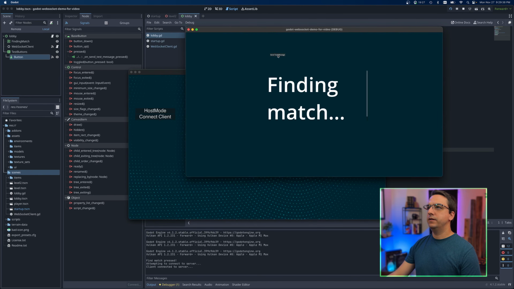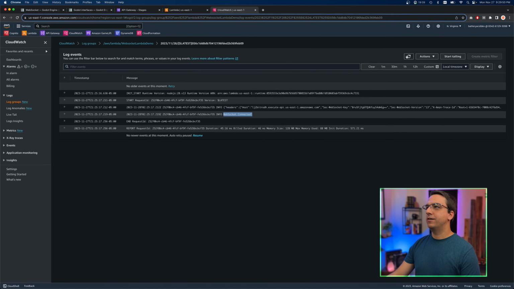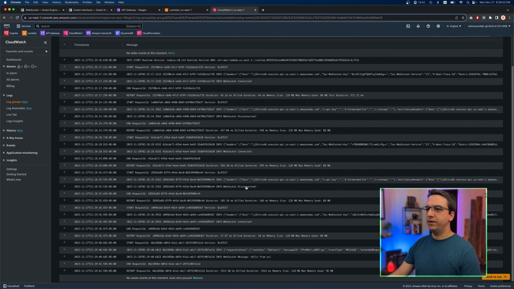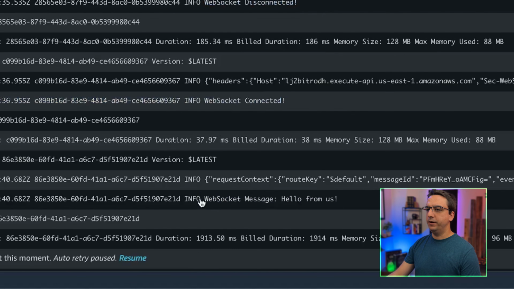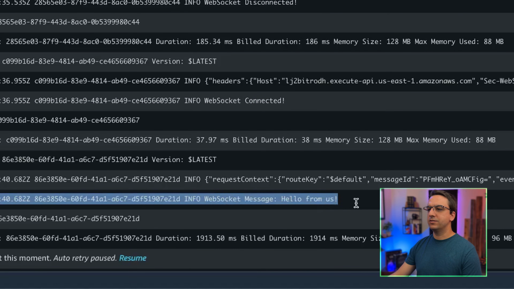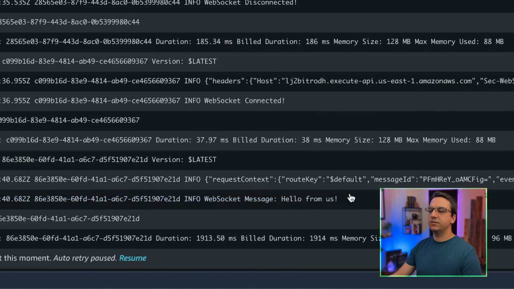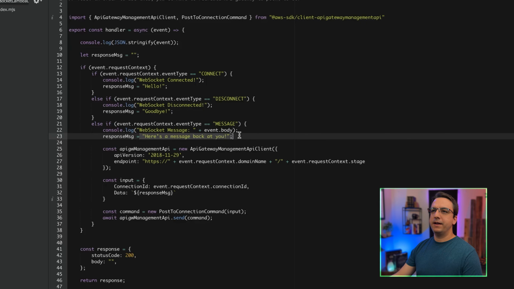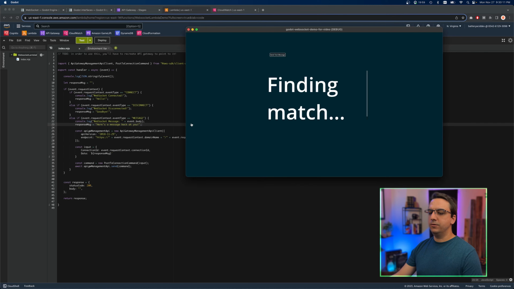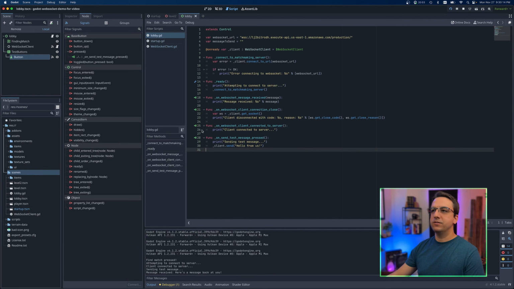Find match and connect. Client connected to server, sending test message, message received, here's a message back at you. So that means that the Lambda function processed our message coming in. Let's see if we can find it. We disconnected a minute ago, and here's us disconnecting again. And there it is, our WebSocket message, hello from us. We just sent a message, hello from us, and they immediately sent back, here's a message right back at you, which is just a default way to acknowledge that we actually got a message from the Lambda server.